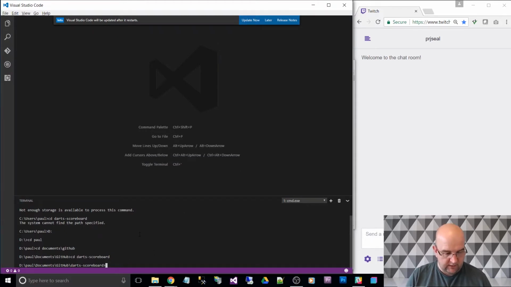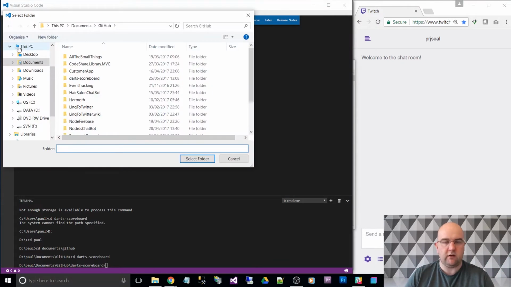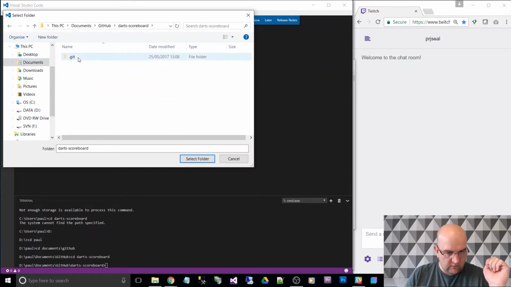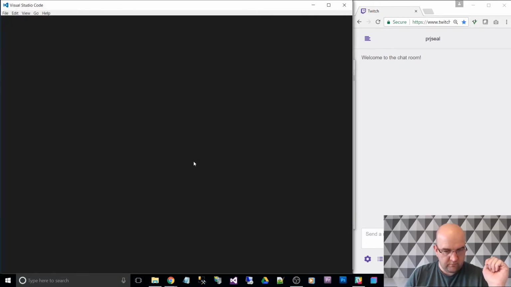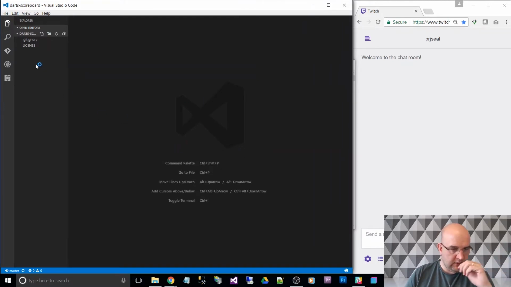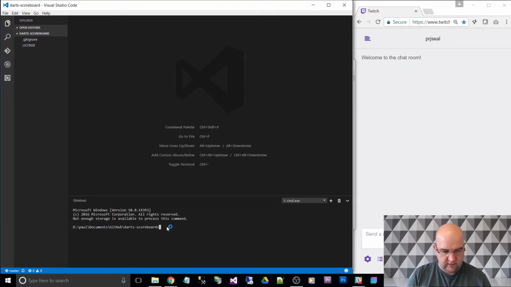Now if I open a folder in this, so again I'm using Visual Studio Code, which when I'm doing Node development is my editor of choice. Right, so now I've got the folder open in Visual Studio Code, and I'm going to create the project file using npm init. So I'll use the command window.